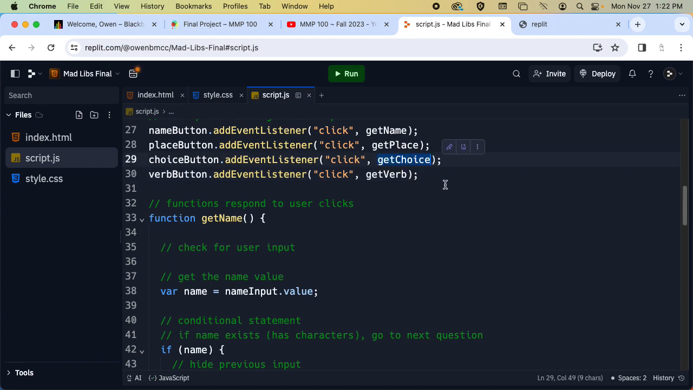So there's a couple ways we could do that. We could make a separate function to handle the end of the program, or we could just rewrite the get choice function and then rewrite the get verb function. To keep things nice and organized, why don't we add another function that specifically deals with the end of the program, and then we can call that function once we get our last input, which is our verb.